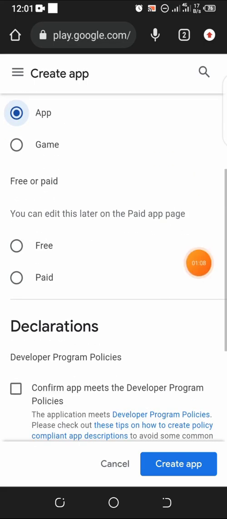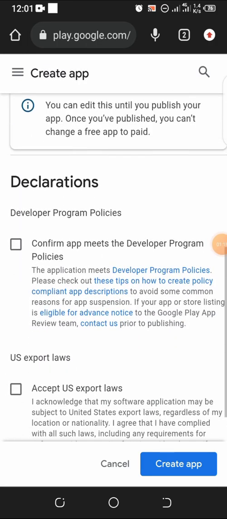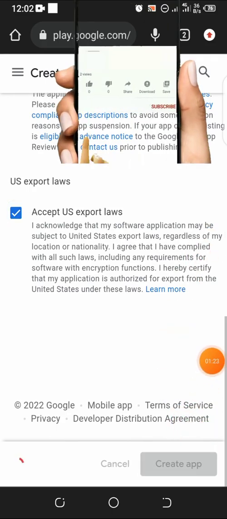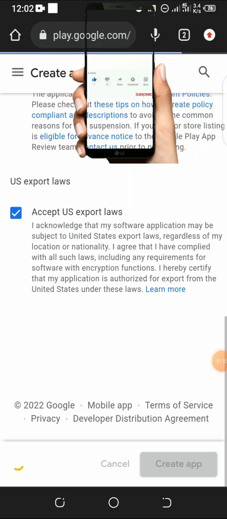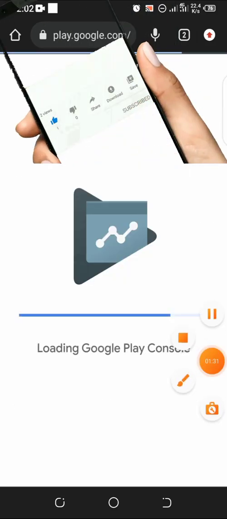Is it free or paid? It is free. We are not collecting a dime from people. All right, so I confirm this or accept this, and I create app. Click on create app right here. So our app is being created, guys.